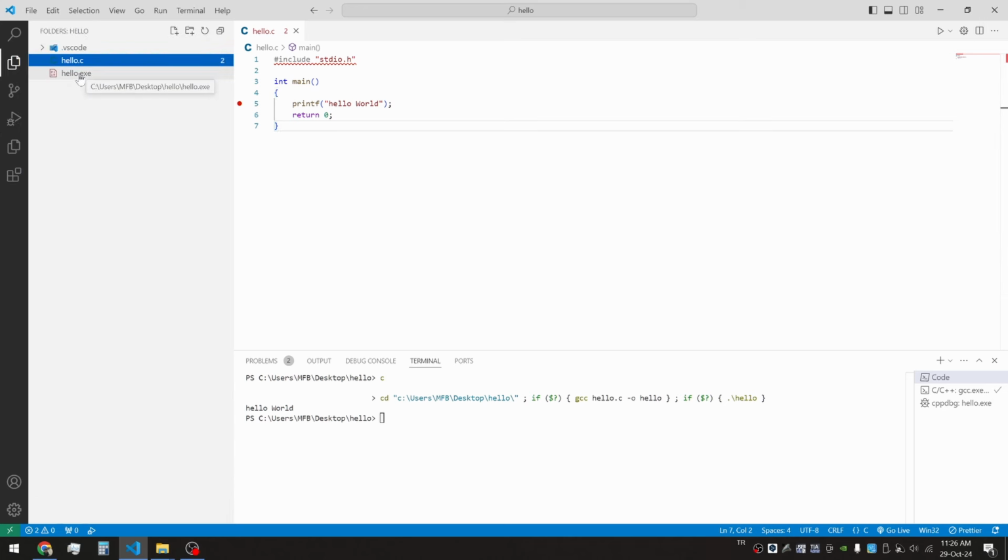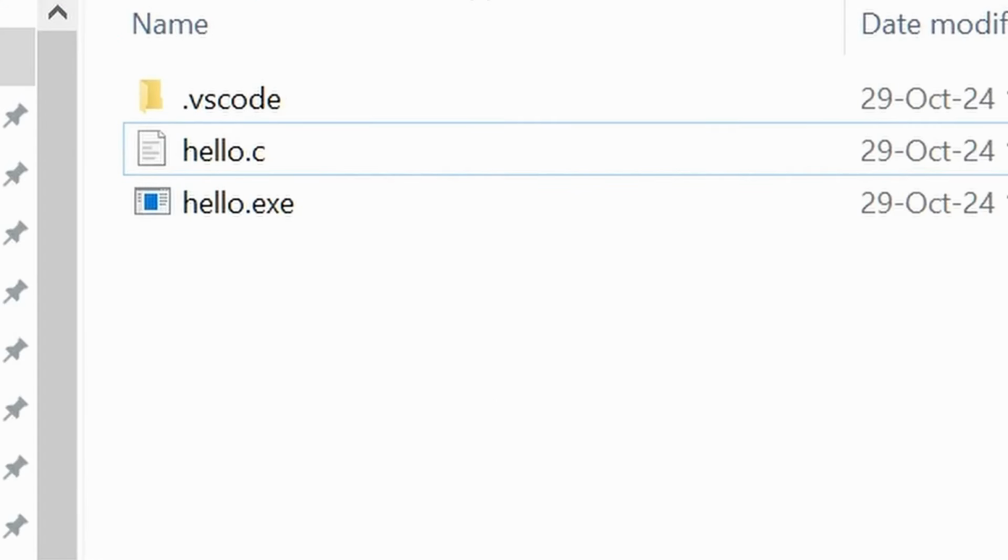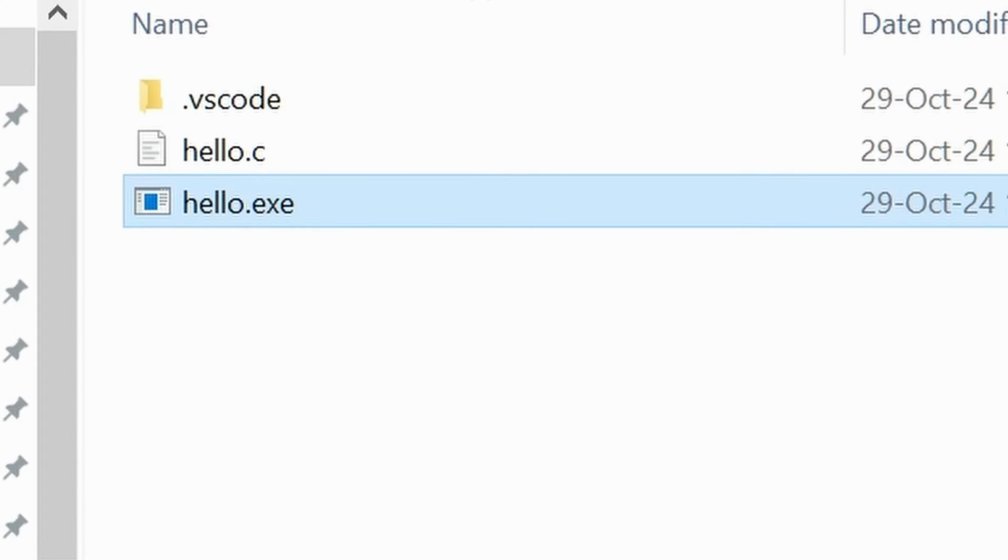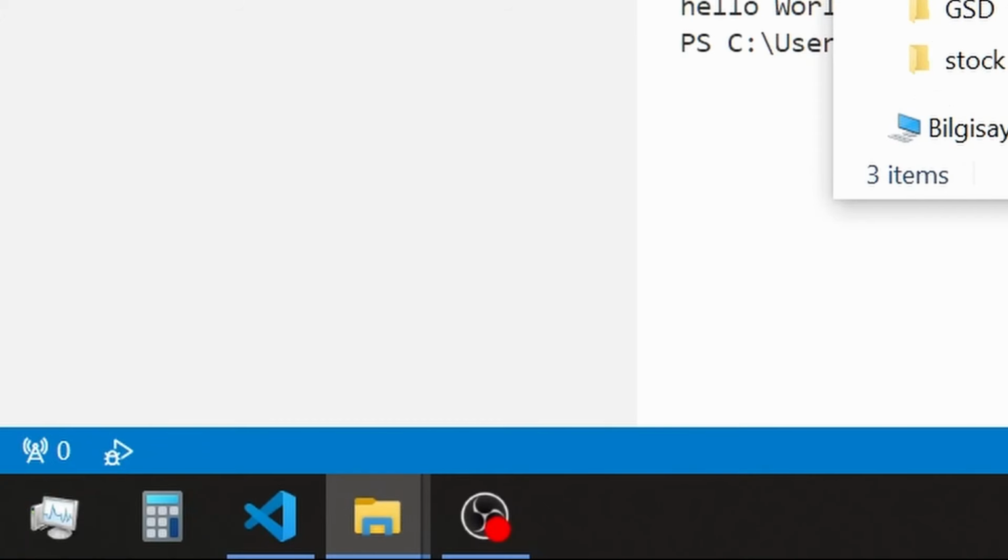The code we compiled created an exe file in the Windows operating system. We can also open our Hello World application by double-clicking on the exe file. So why doesn't Hello World appear on the screen? If you pay attention, the program actually opens and closes quickly.